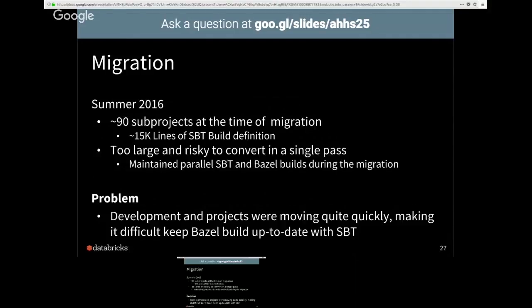At the time, we had about 90 sub-projects in SBT. For some context, projects in SBT tend to be quite large because there's a high cost to adding a new one. So this amounted to roughly 300,000 lines of Scala. And of that, 15,000 lines was just SBT build definition.